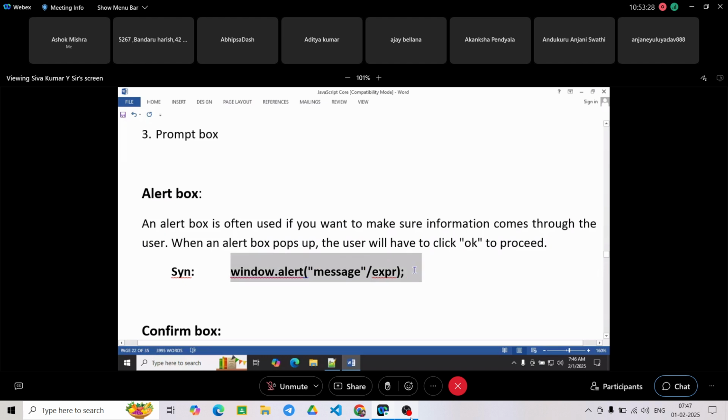Can I use HTML tags? The three dialog boxes do not support HTML tags. In these three dialog boxes, we should not use any HTML. It is not allowed. If you write it, the tag will simply be printed in the output.